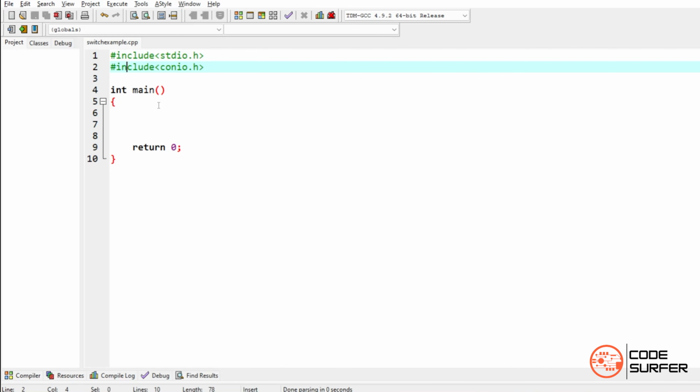So in the last video we saw some basic structure of the switch case, like how it works, but in today's session we are going to have a look at how it actually works. So we'll be implementing the ideas that we saw in the last video.